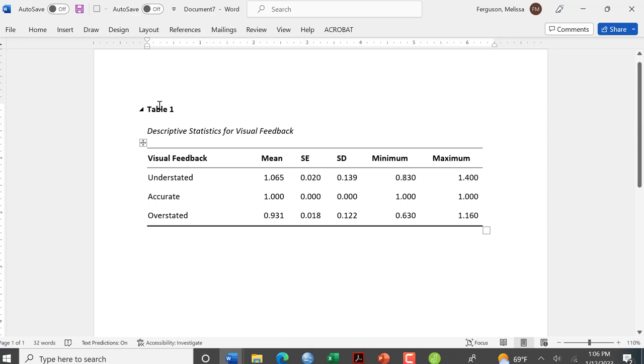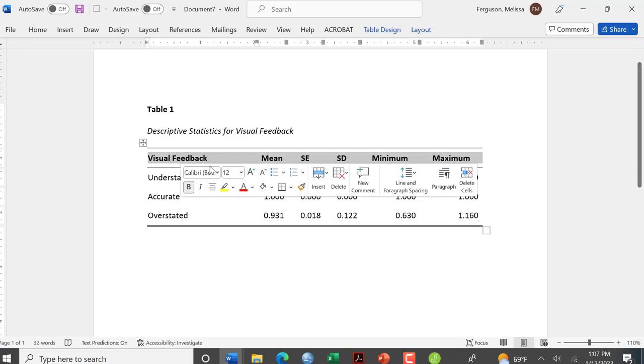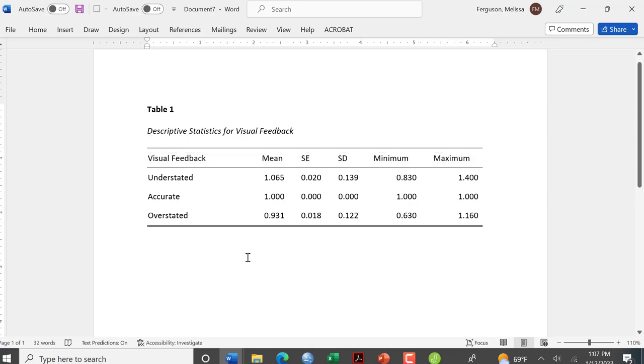So here you notice I've got the table number, I've got a title in italics, it's double spaced here, I have a header. One more thing I want to change is I don't want this to all be in bold either, so I'm going to take that boldness away. And other than that, it looks pretty good. You notice that there's all horizontal lines, I don't have any vertical lines.